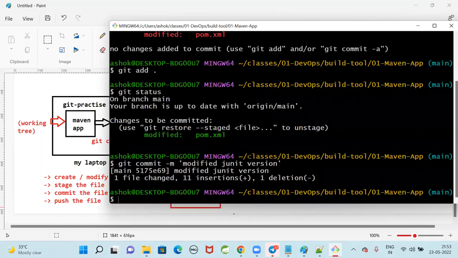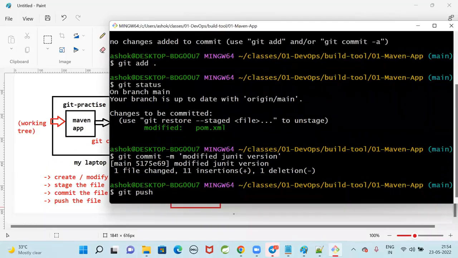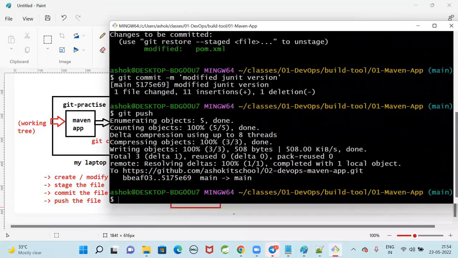From the local, can I move to central? Can I send the change from local to central? Which command do I need to use now? I need to use the git push command. Is it asking for my password or not? It is not asking. Why is it not asking? It is already stored in the credential manager.